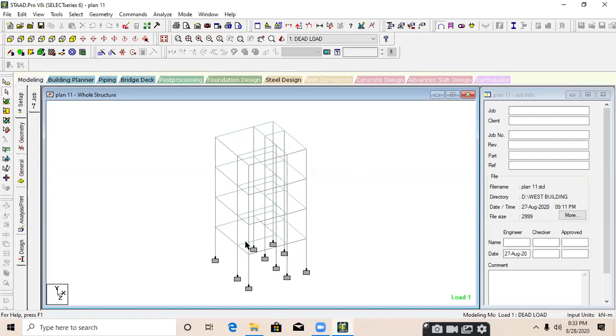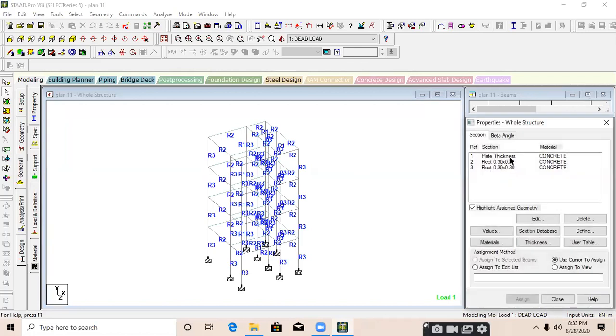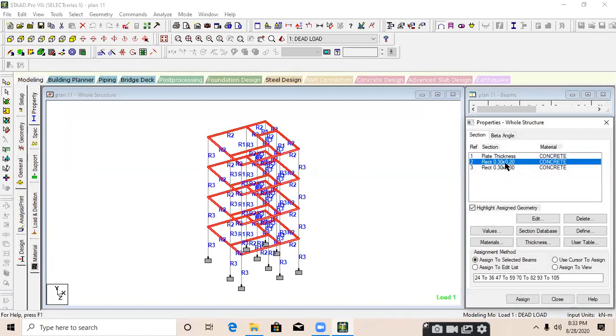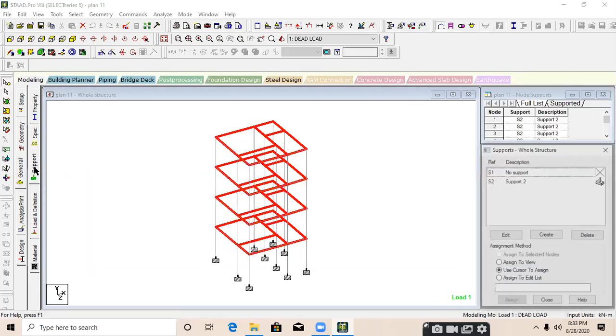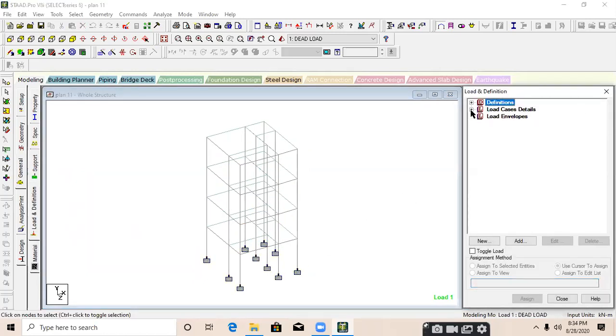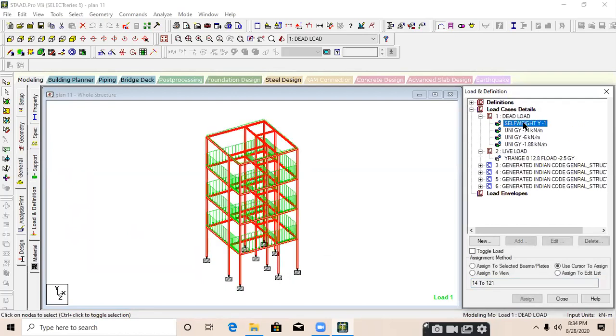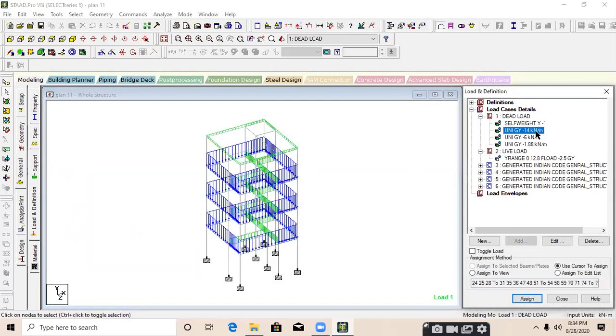All the beam, column and slab we have created, then provided a property to the structure. The beam size is 0.3 by 0.2 meters, column size 0.3 by 0.3 meter, and the slab thickness we have provided 0.12 meter. All the supports at the bottom of the building we have provided as fixed support, and then all the loads like dead load and live load we have provided. We are not discussing the wind load and seismic load in this particular training.